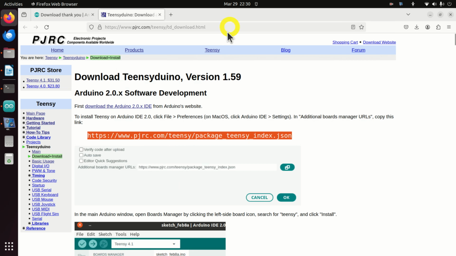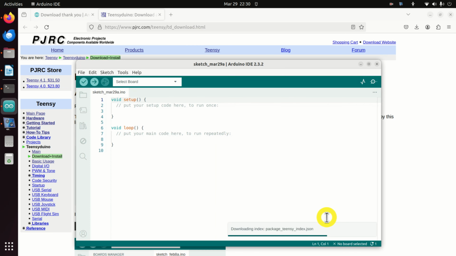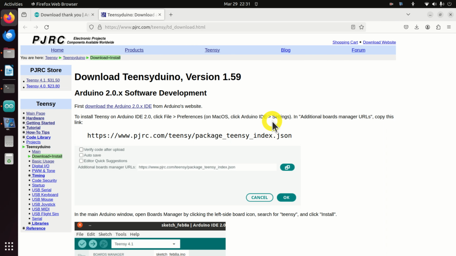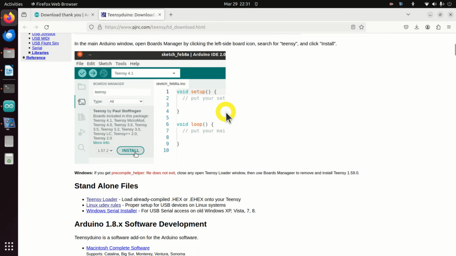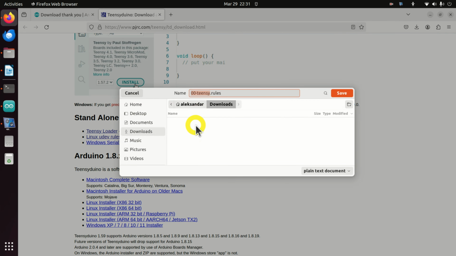Again, you need to go to this web page, and you need to copy this link. Then, in Arduino, you need to go to Preferences, and over here you need to paste the link and click OK. Next, to properly use the Teensy board, we need to download another file. Go again to this web page, scroll down, and find this file, Linux UDEV rules. We need to download this file.